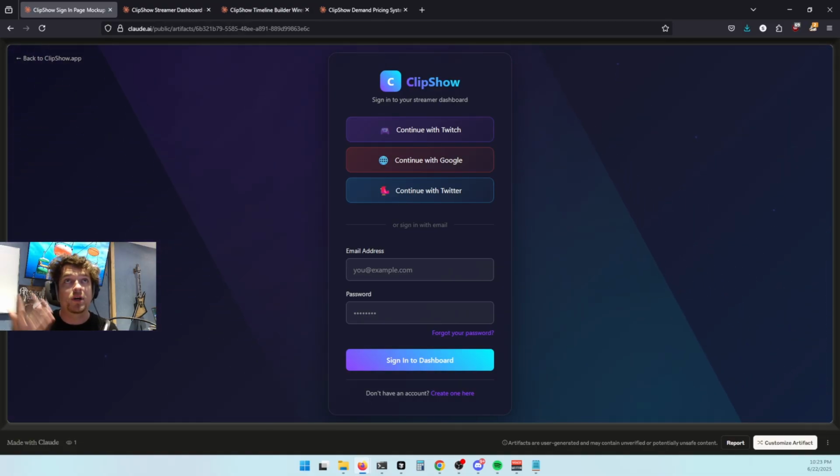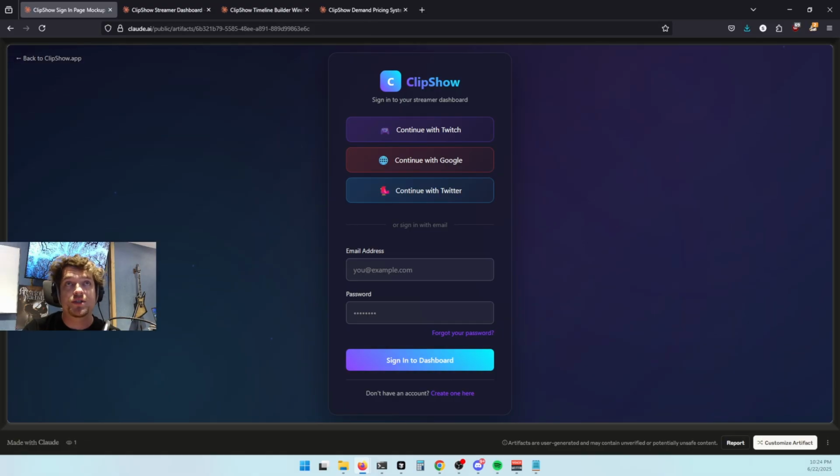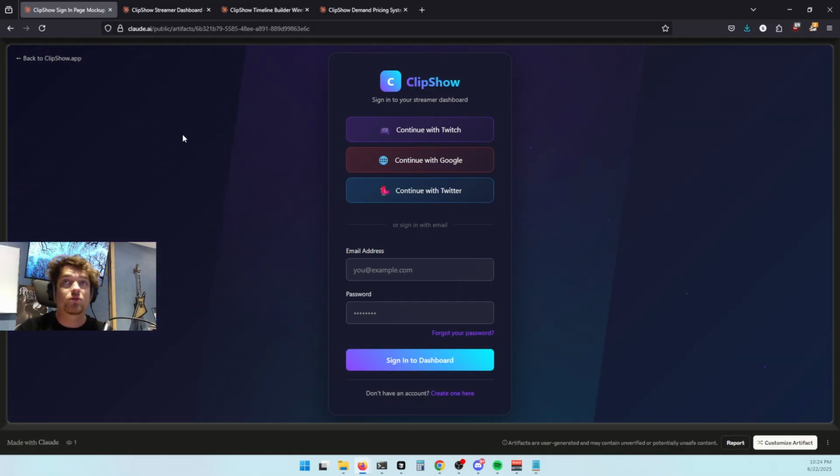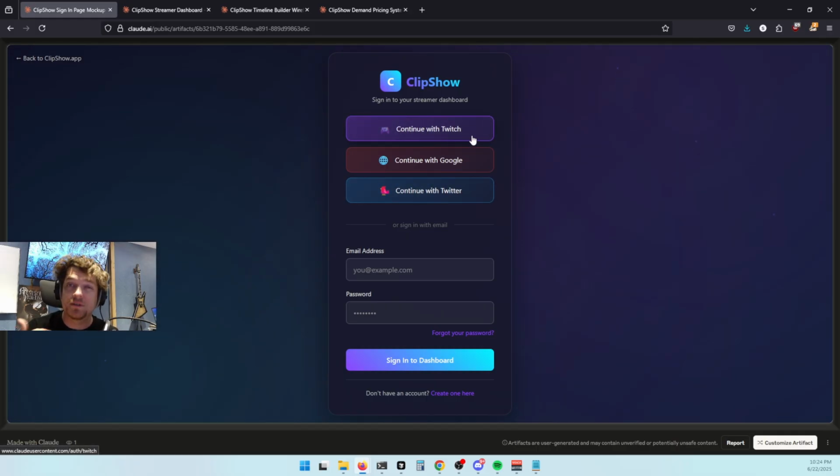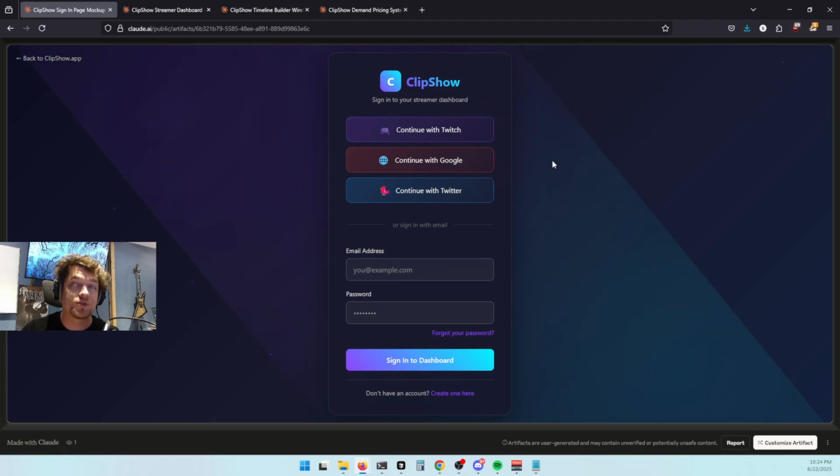And this is what I came up with for a sign-in page, which I thought was fine. I told it to use Tailwind CSS, which is what we're going to be using in this project. And this is loosely what we're going to use. At first, we're only going to have Twitch sign-in. We won't need to roll our own authentication. We'll use a combination of Devise and OmniAuth to take care of our sign-in process.